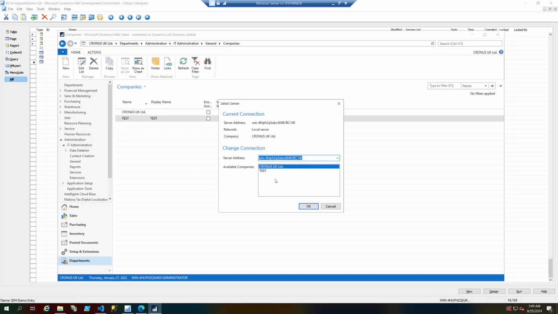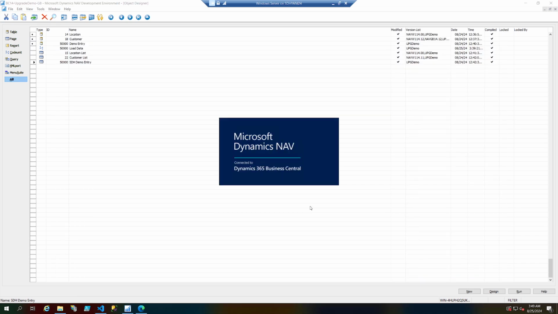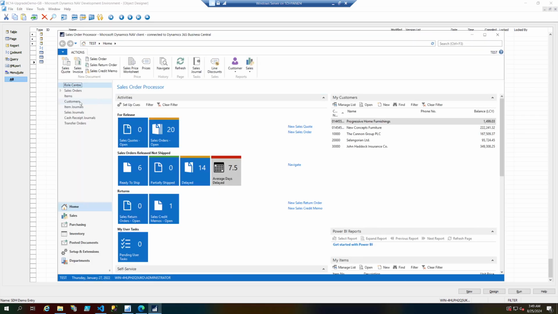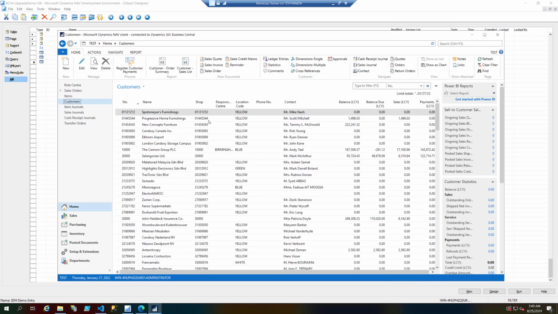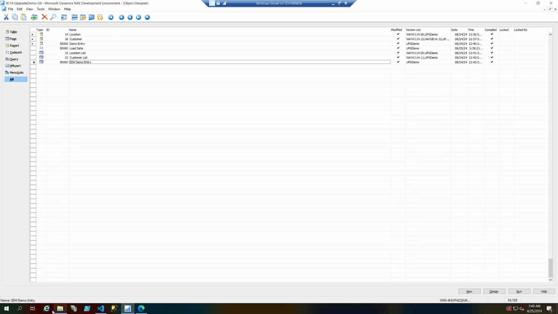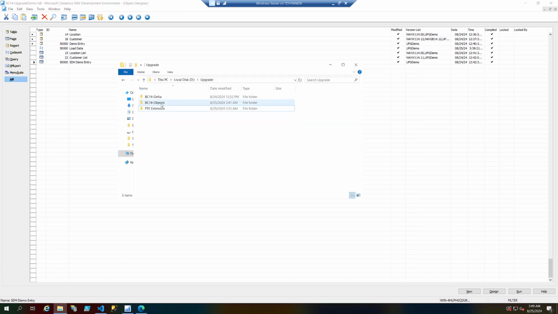Okay, so now I'm here and I can switch to Test. And as we have copied the data, the same data is available in the Test company for the standard table and for the custom fields that we have. Okay, hopefully that's clear. These objects I have exported and put into a folder called BC14 objects. I have the text and the FOB file for your reference going forward.